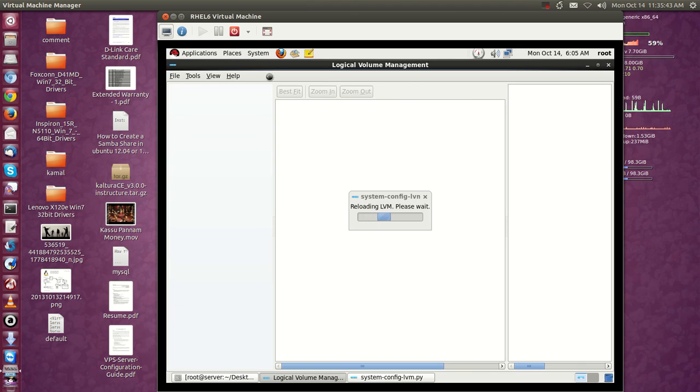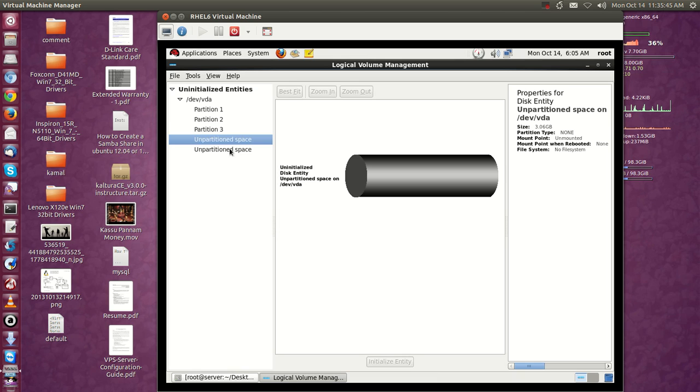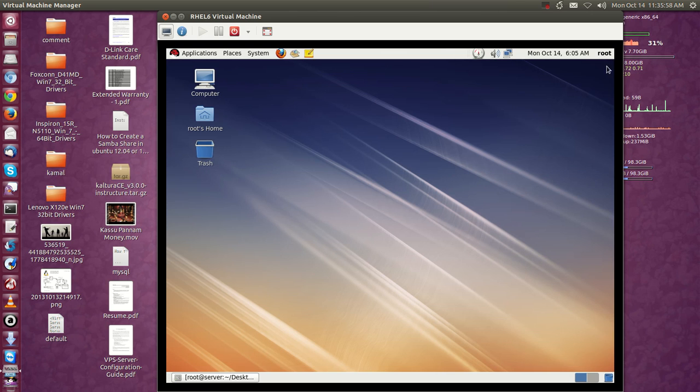This is the management utility for logical volume, and right now there is no disk space that I have retrieved. You can see here a 3 GB disk was free, and I want to create the partition first of all. For that we need to create a partition.